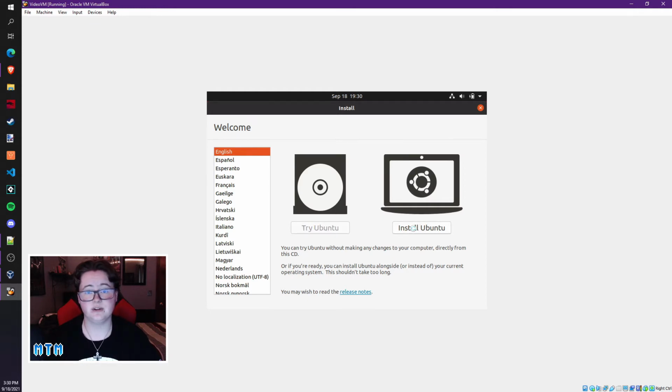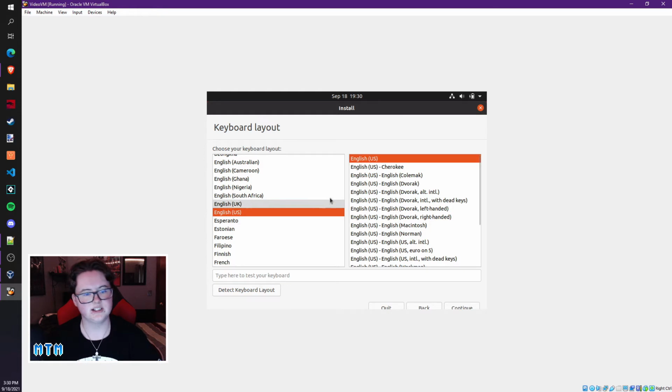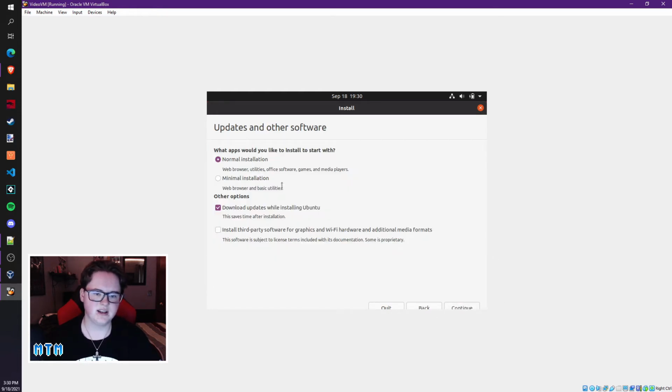I'm sure if you've installed Linux before, you just know how this goes. Select your keyboard layout and language and all that stuff. And then for our purposes, I'm gonna recommend the minimal installation. It's just gonna install the web browser and basic utilities. This is honestly all you need. You don't need Office software, games, or anything else.